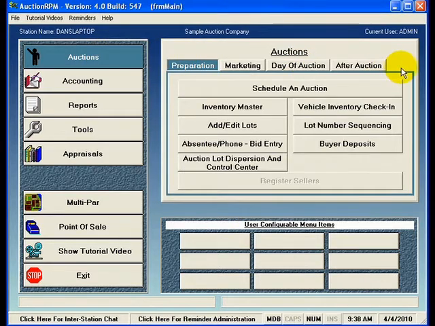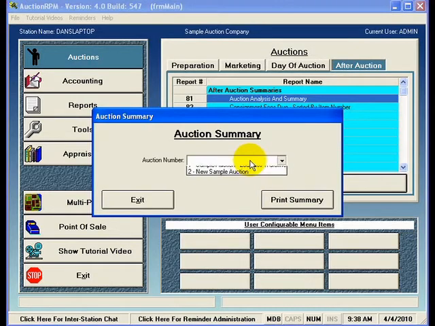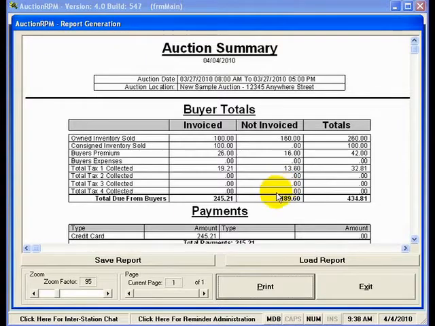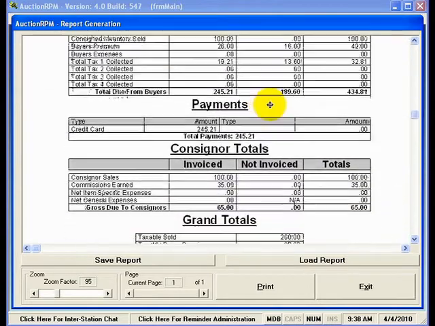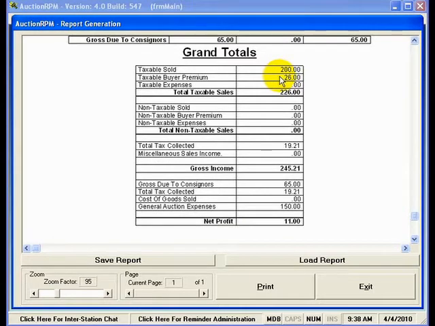If I go to auctions and then I go to after auction, you'll notice that the first report here is the auction analysis and summary. I click on that, and then I select my new sample auction, the one we've been working with in this video tutorial series. I'll click print summary, and now when I go down to the bottom of this report under grand totals, you'll notice that there is a general auction expense here now totaling $150.